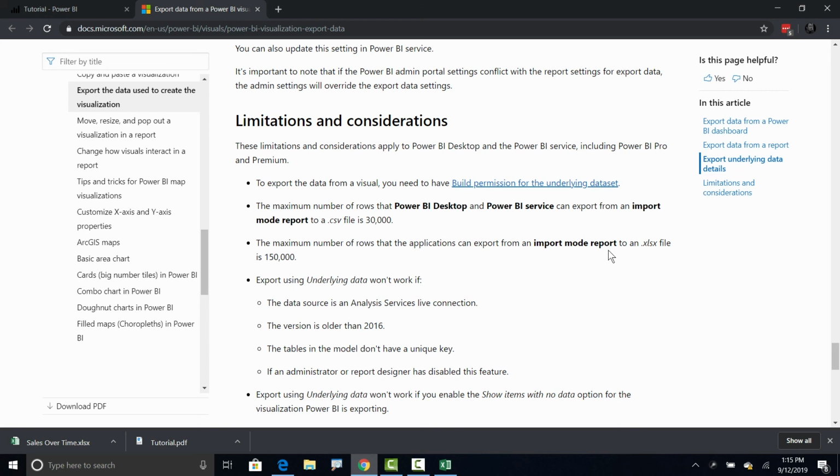It could be that if you're watching this video at a later date, right now it's the 12th of September in 2019, they may have increased that. But either way, generally speaking, this export is pretty good for most size sets of data. It's only if it's particularly huge that it might get cropped.